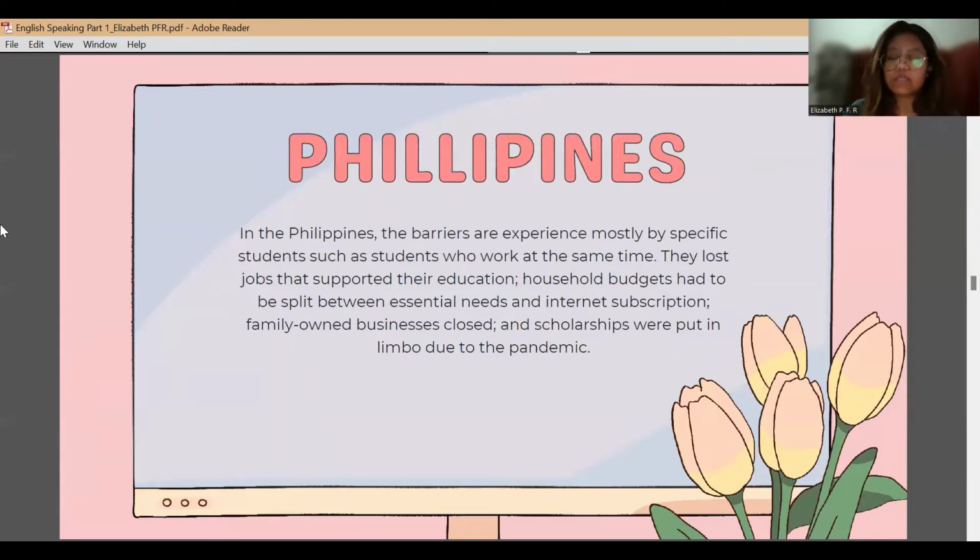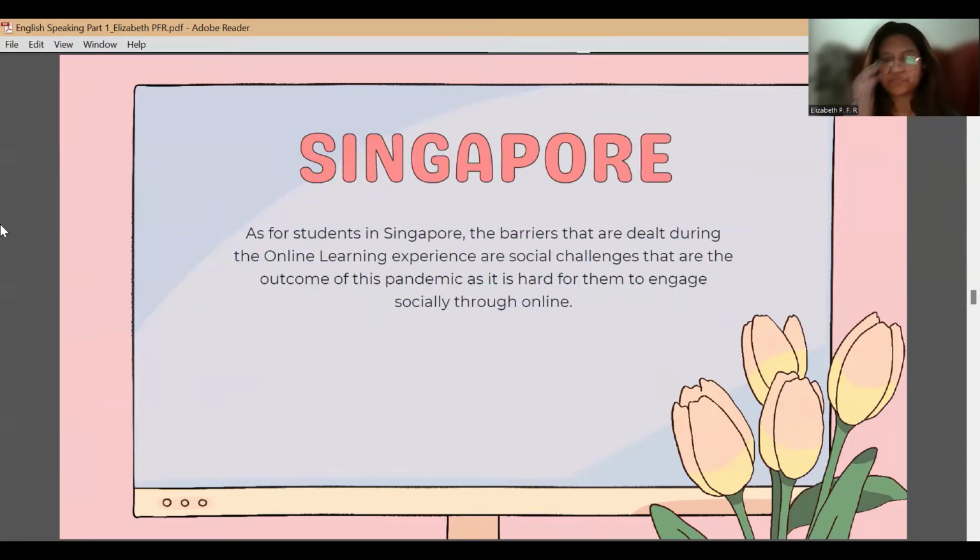While in the Philippines, the barriers experienced, mostly specified by students, especially students who work part-time, were that they lost jobs that support their education, household budgets had to be split between essential needs and internet subscription, family-owned businesses closed, and scholarships were put in limbo due to the pandemic.